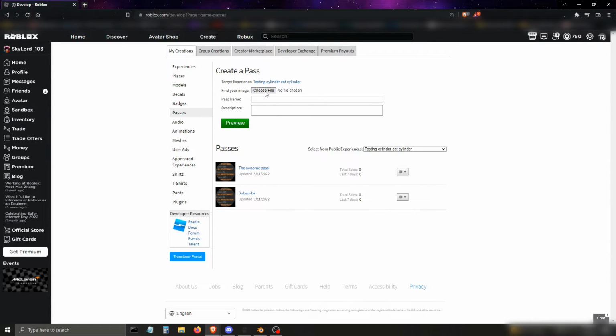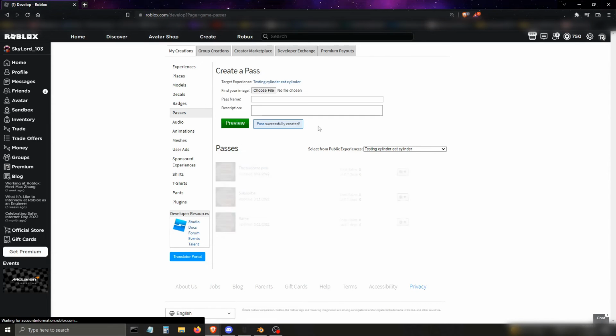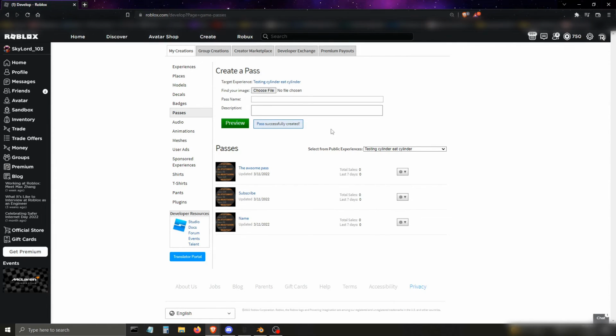You're going to choose your image, same as t-shirt, change your name to whatever you want, and a description if you want. Then you're going to click preview. You look at the name, description, the target experience, make sure everything's correct, and then you verify the upload. Now you have a Gamepass created.